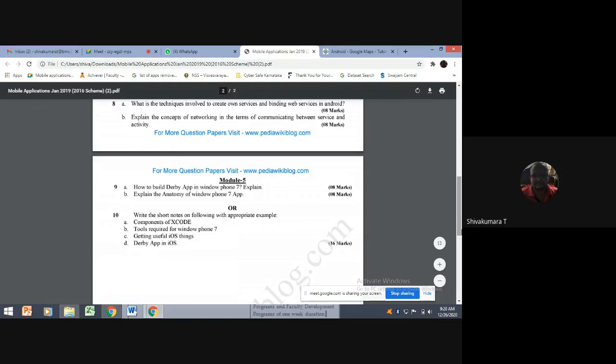Getting useful iOS things. Which are those? The latest version of Android supports accelerometers, then sensors, then artificial intelligence. Those are present. All those things are the iOS things. There will be apps in iOS. In this question paper, most of the questions are interlinked and repeated most of the time.